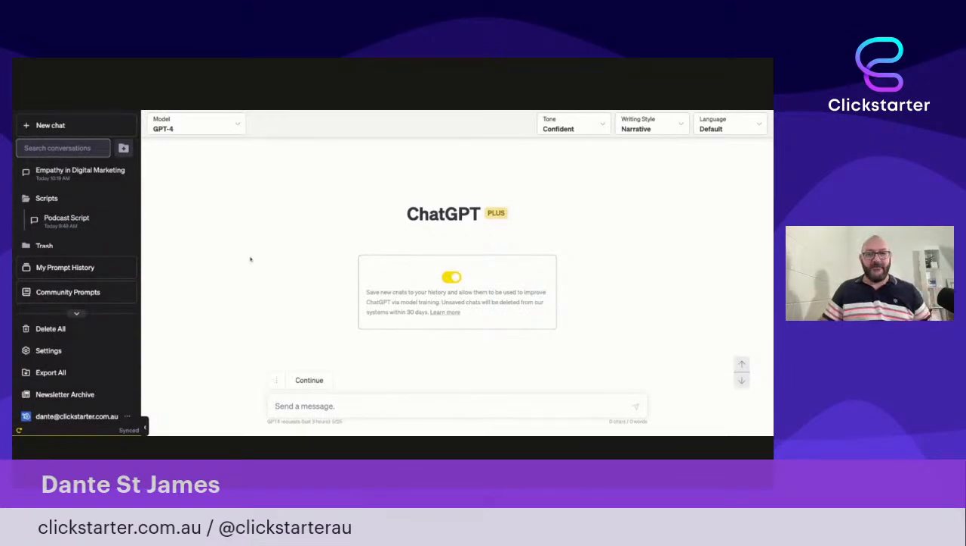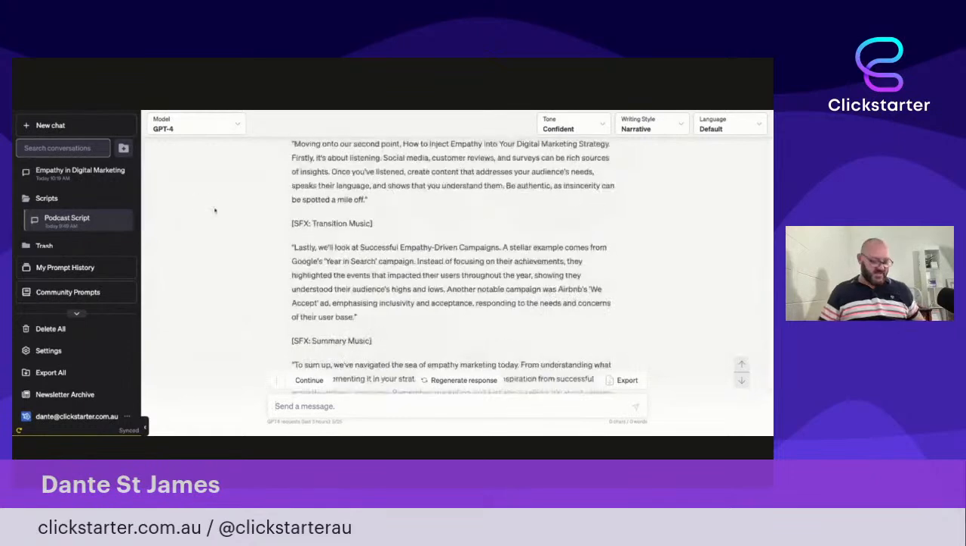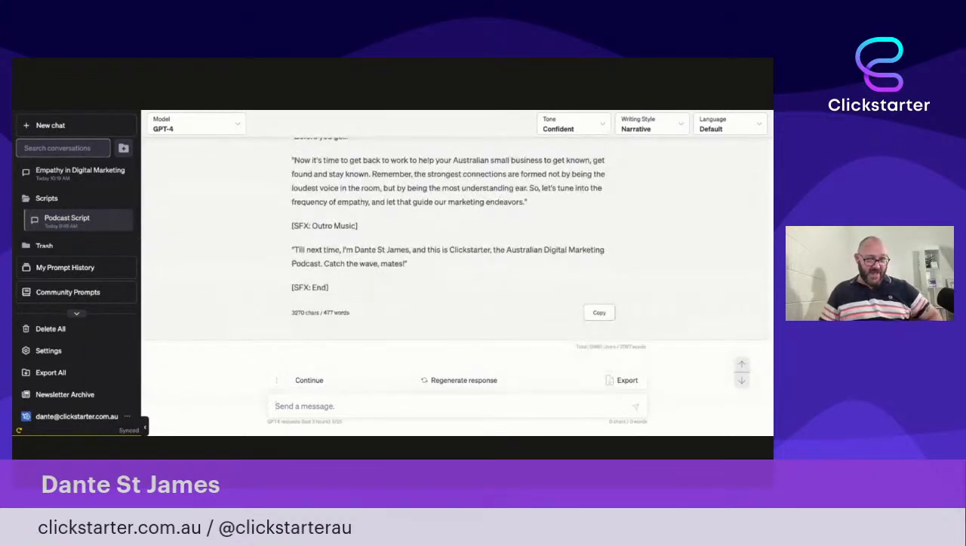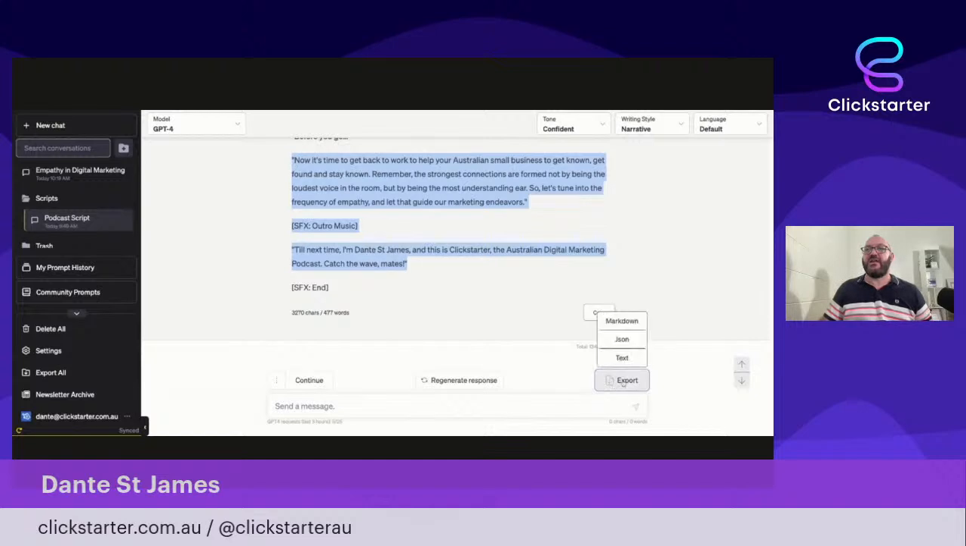So what we see here now is a way to export those. I've got my podcast script over here, which is a bit of a teaser on how I actually do my daily podcast. I generate most of it in here and then ad lib around the points. If I want to export this rather than just copying and pasting, which doesn't do a great job, to be honest, you can hit export here.